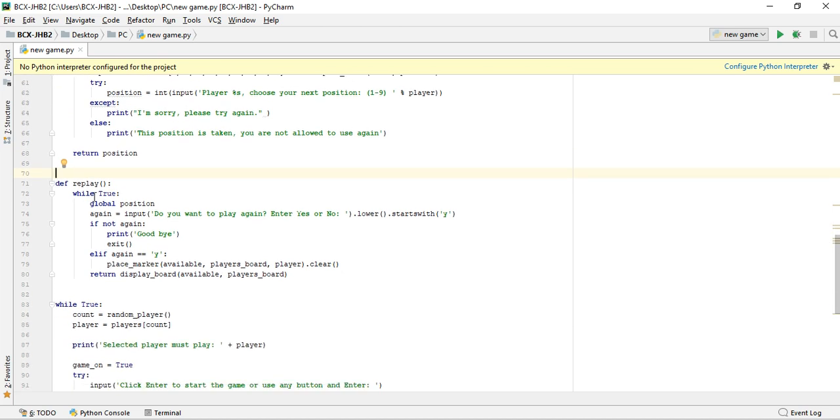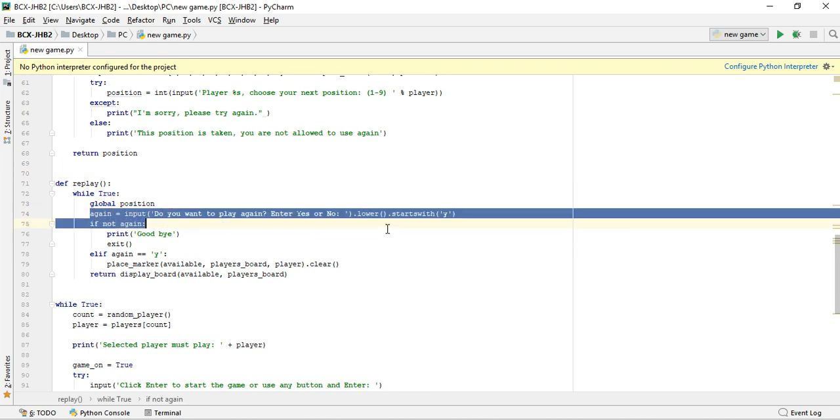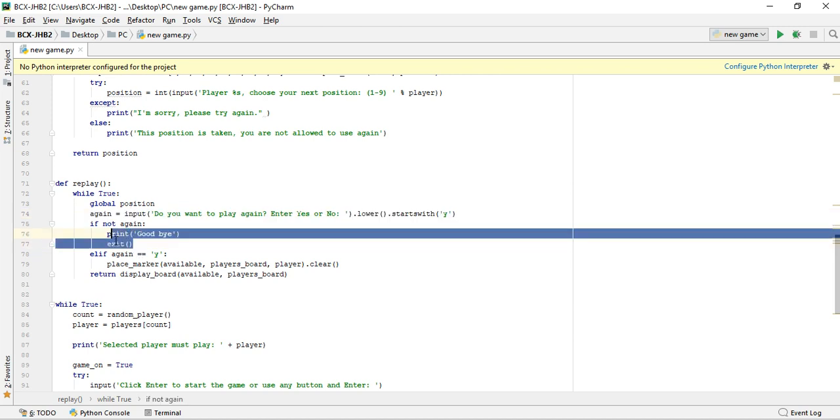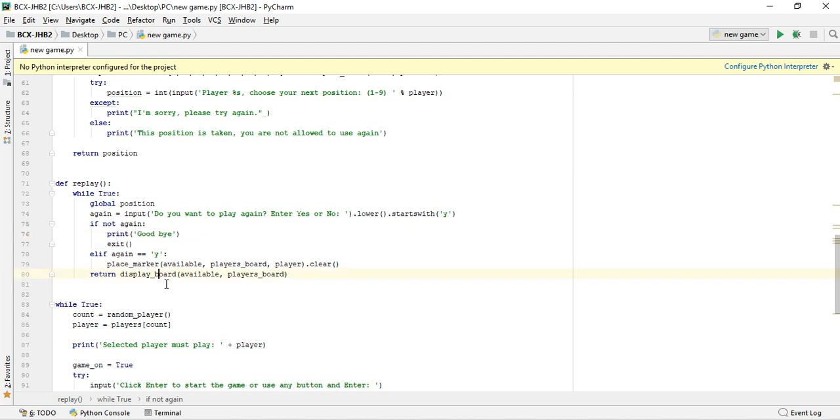The next function is replay. This one will prompt a player to play again if the player is still interested. If the player is not interested, the program will exit. Even here, I have used a loop to control the function. If it's yes, it will return a clean board whereby the players will continue and play.